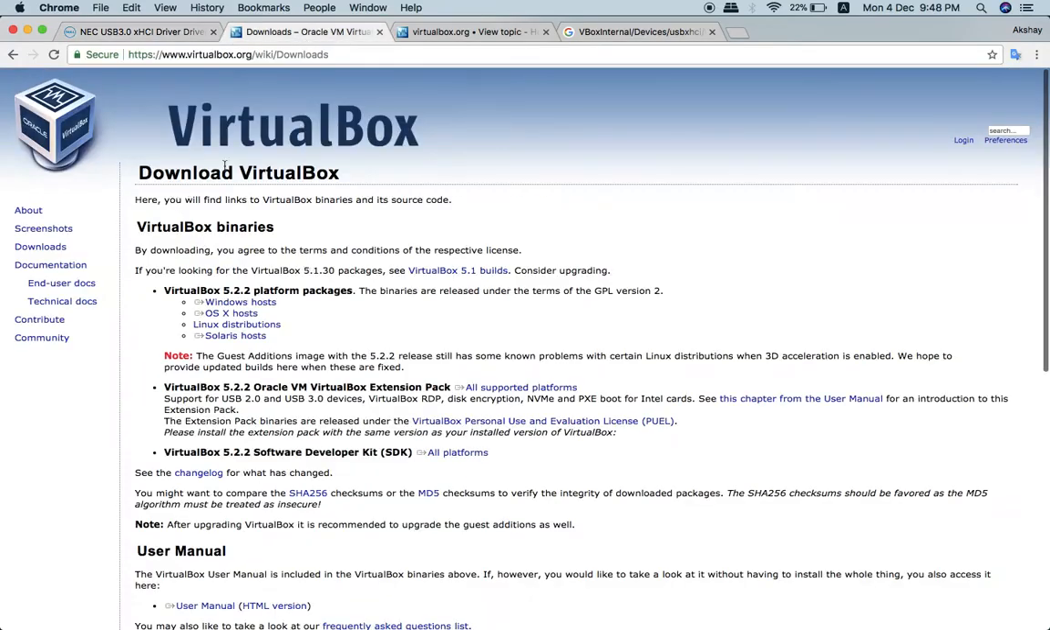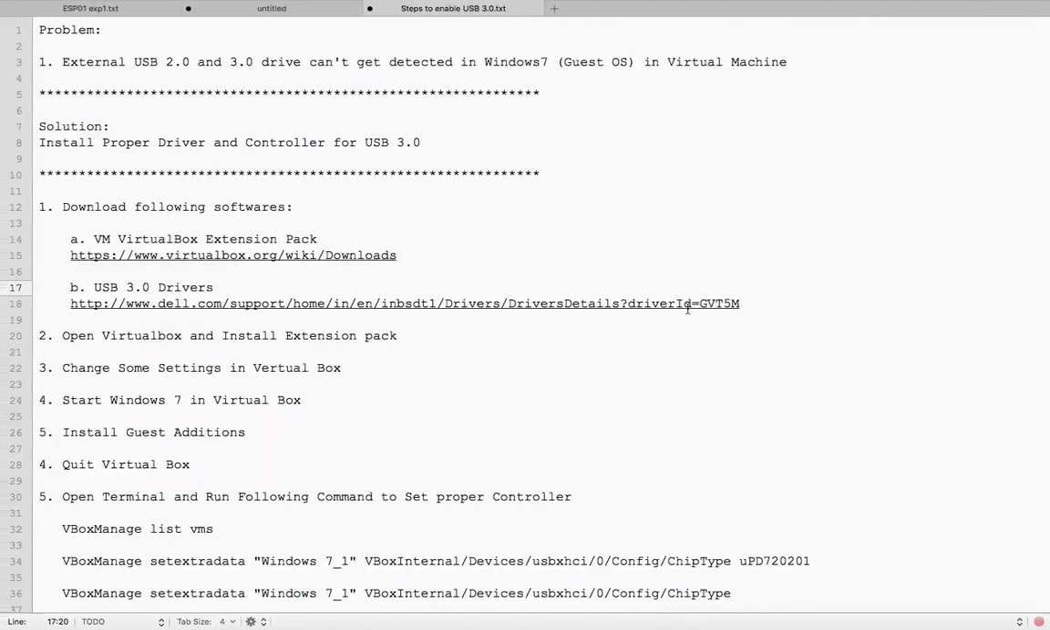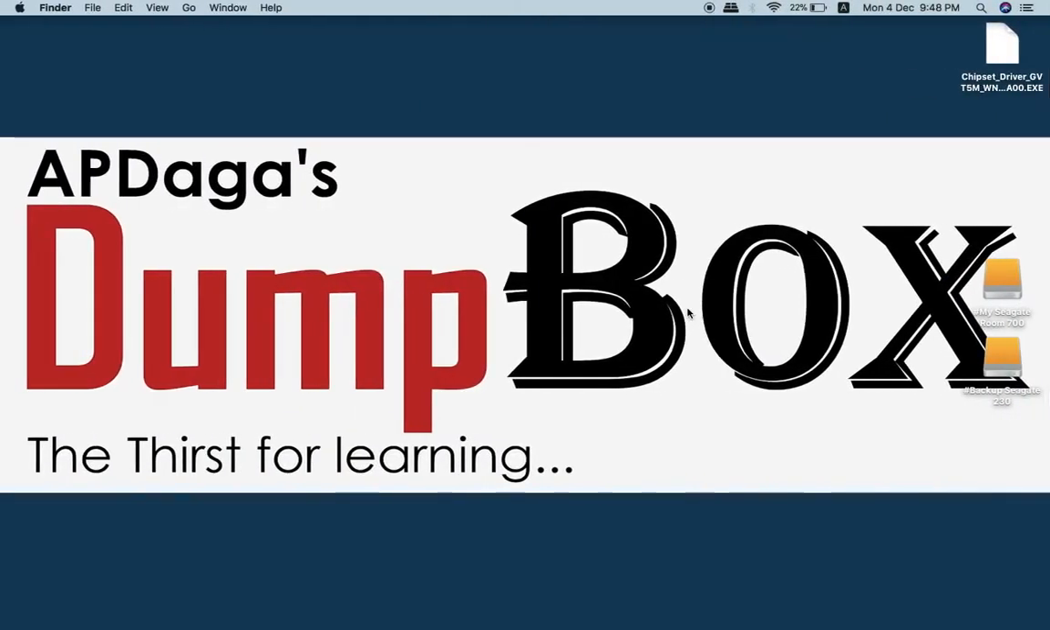And the second one is, go to the VirtualBox homepage, go to downloads, and there you will see the VirtualBox extension pack. Click here and it will download one file. Once you are done with this downloading part, we will start the actual process.